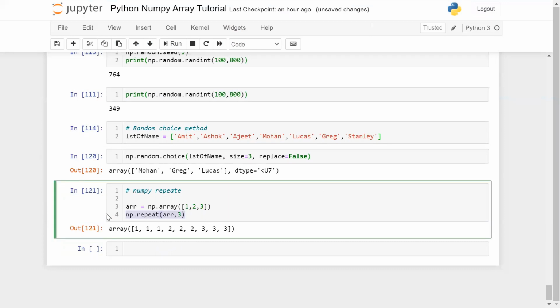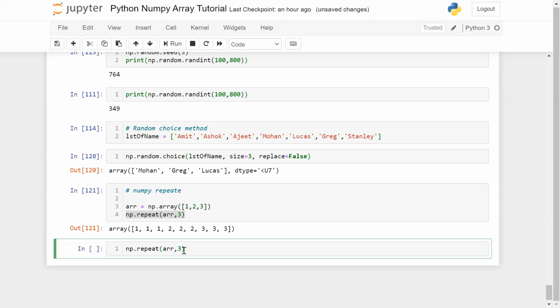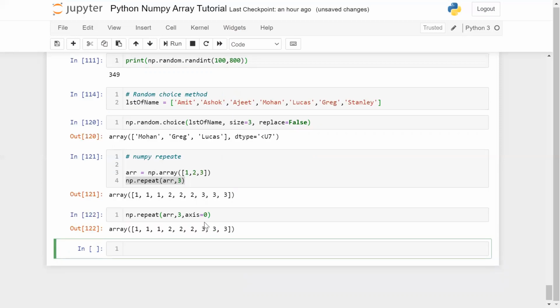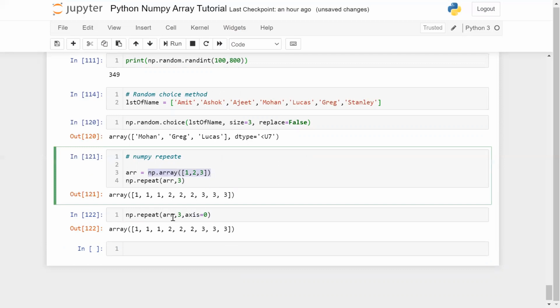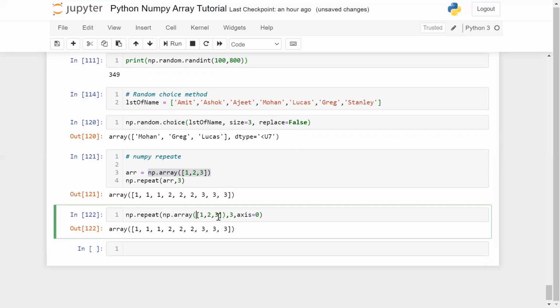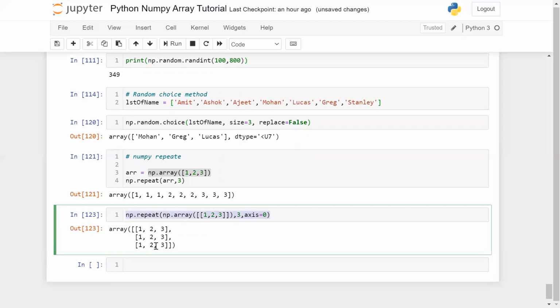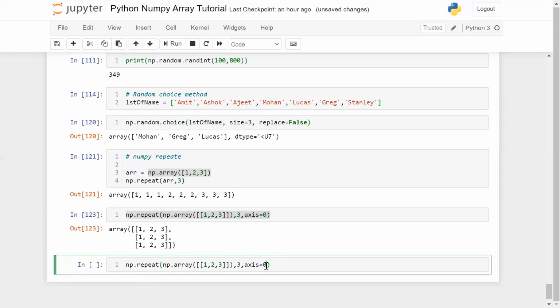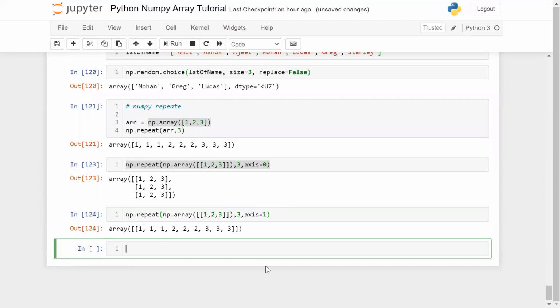Now, in case you want to change the dimension of this array, yes, you can change the dimension of this array also. So I'm saying, let's say axis equal to 0. Now let me run this. So you can see np.repeat. Let me store this particular array in a different way. So this is the one dimensional. In case I provide here two dimensional, and if I use the axis equal to 0, simple. And in the same way, if I use axis equal to 1, the array will be generated like this.